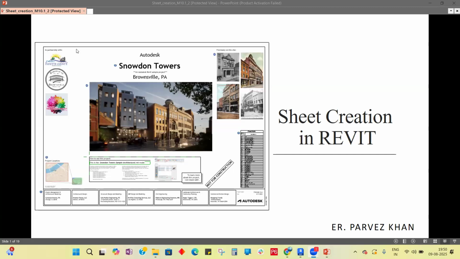Sheet creation in Revit. See, this is one of the sheets which has been created in Revit. This is a cover sheet basically. So you can prepare these kinds of cover sheets.